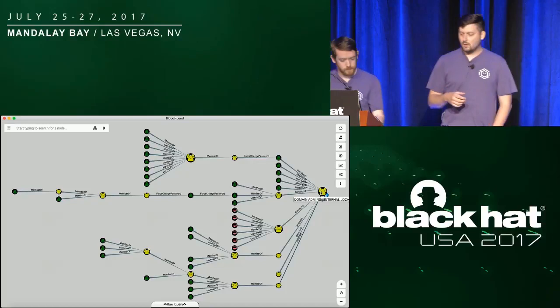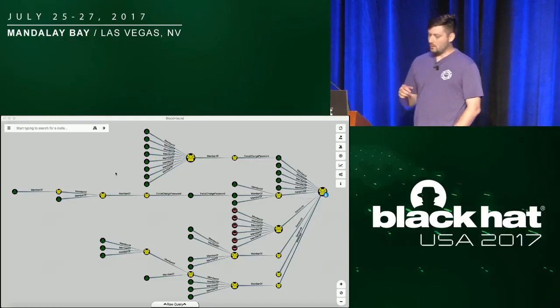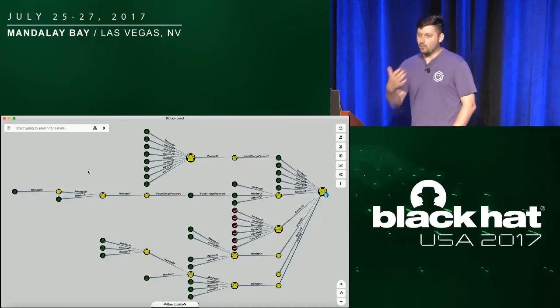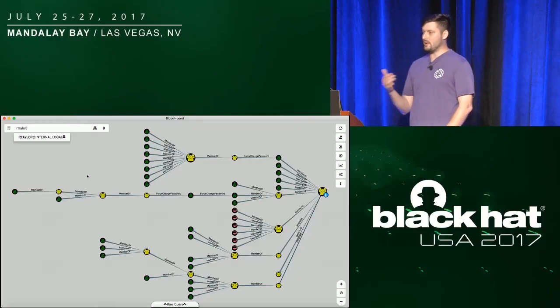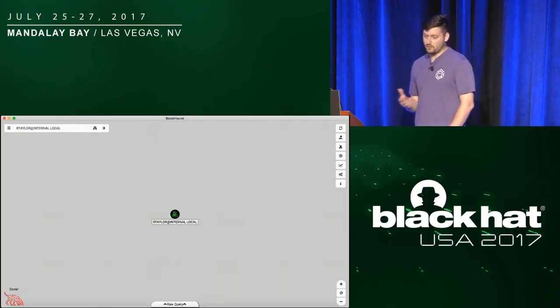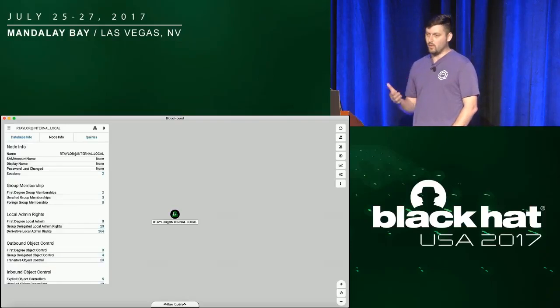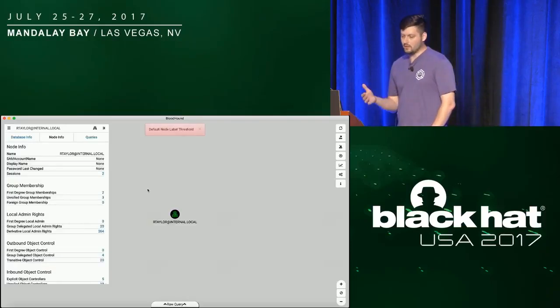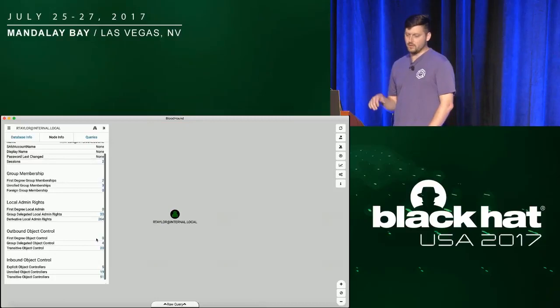Is that it? There's one more little thing. What we're also interested in is outbound control. Obviously domain admins is going to have control of everything, or at least they should. We can also look at a supposedly low privilege user and find what its privileges are. So we'll look at the outbound object control section.